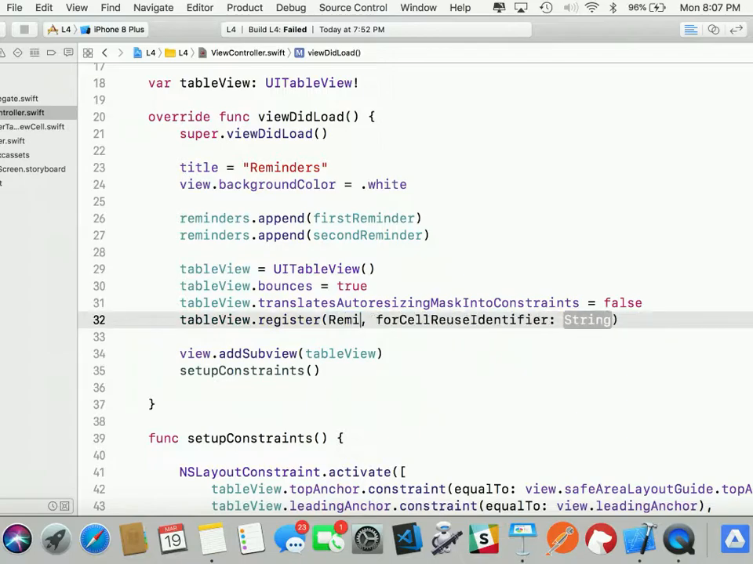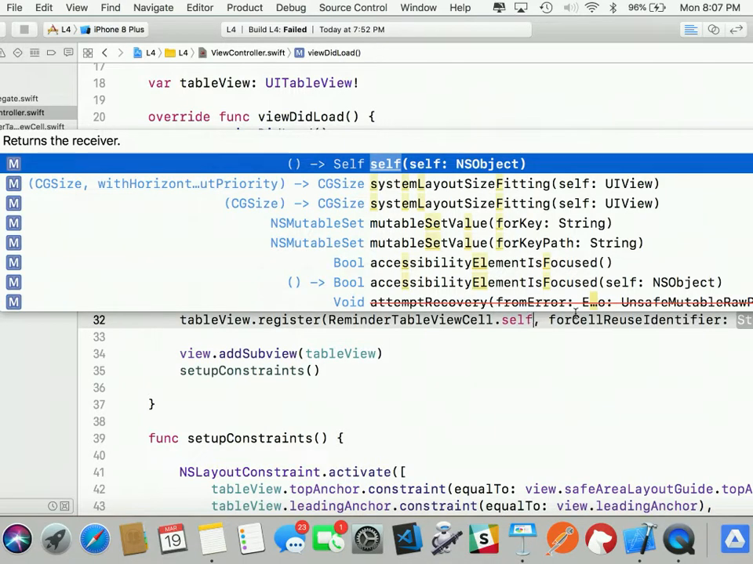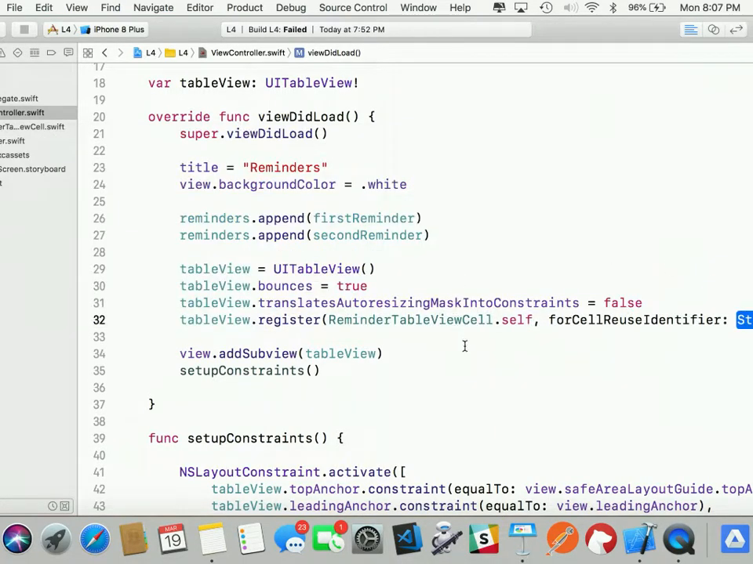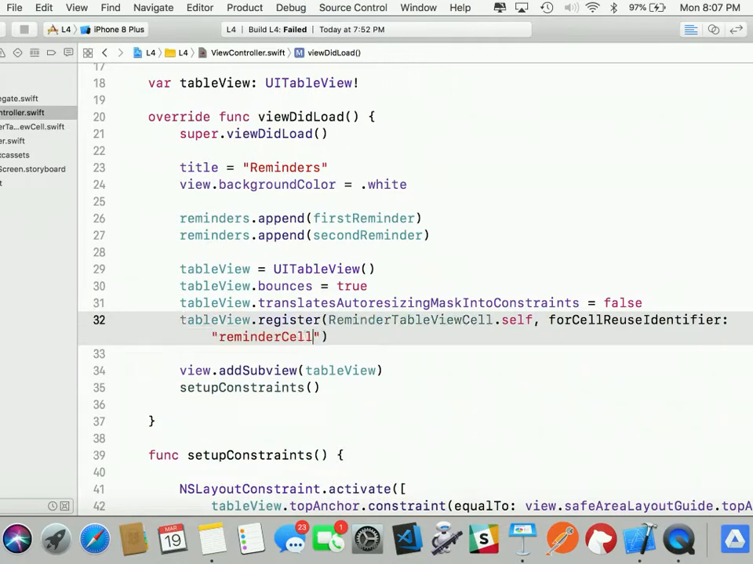So we just create ReminderTableViewCell dot self. And don't click enter because it'll throw this nonsense at you. Just click away. Then we're going to give it a reuse identifier, and we will say this is just reminder. Okay, are you guys ready to be blown away on why you need to do this? When you have a table view, like let's take Facebook or Instagram, you could scroll forever, right? You could go and go and go.